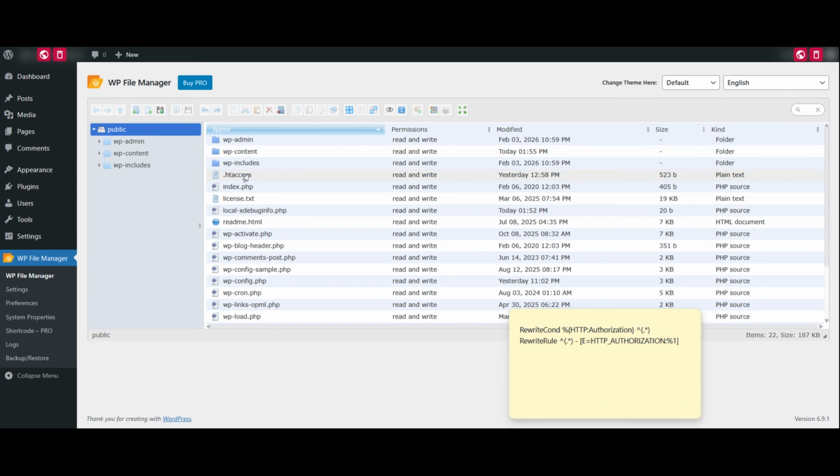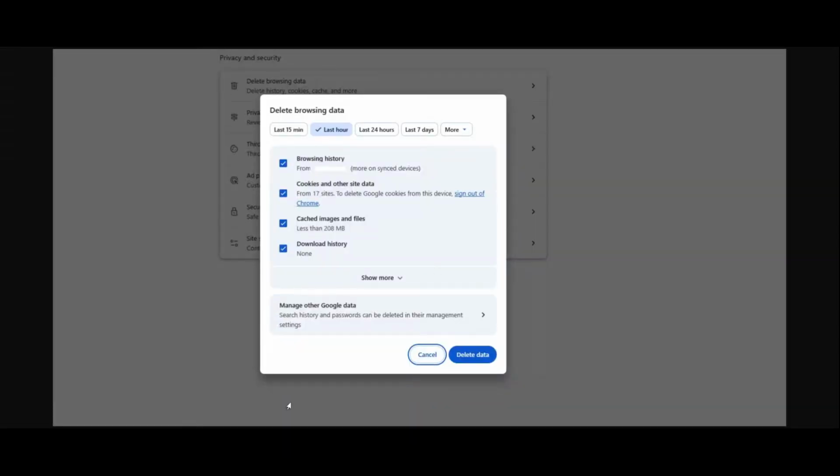Another common cause is caching. Cache data or expired nonces, which are WordPress security tokens, can trigger 401 errors. Start by clearing your browser cache and cookies or test the request in an incognito window. If you're using a caching plugin, clear the site cache completely. If you're using a CDN like Cloudflare, purge the cache there as well. It's also a good idea to set your page cache timeout to 10 hours or less to avoid nonce expiration issues.